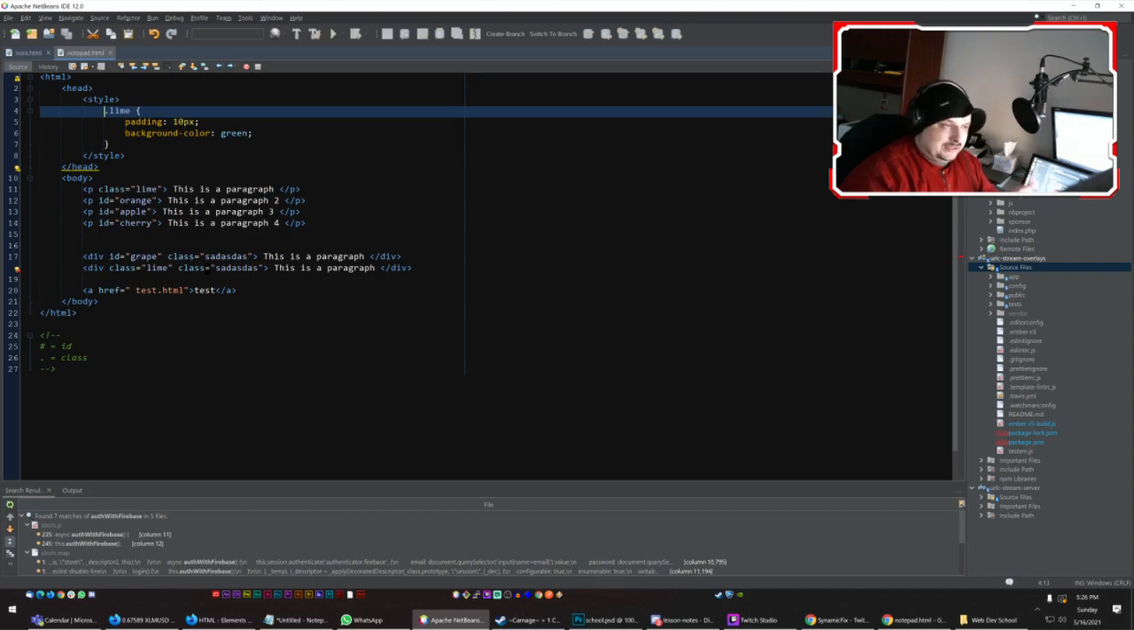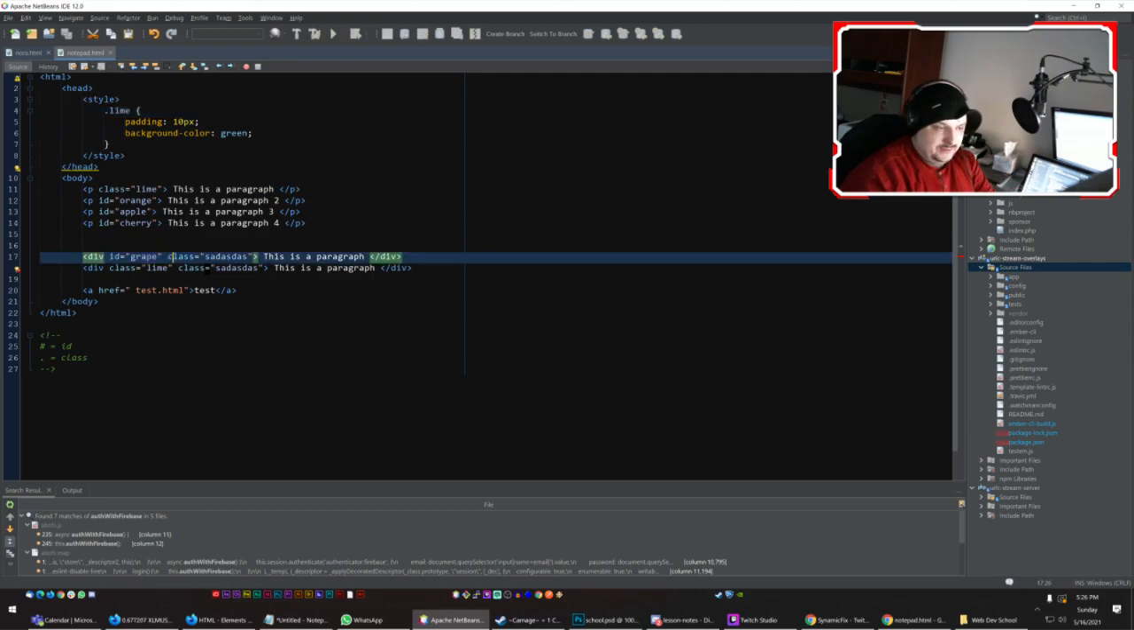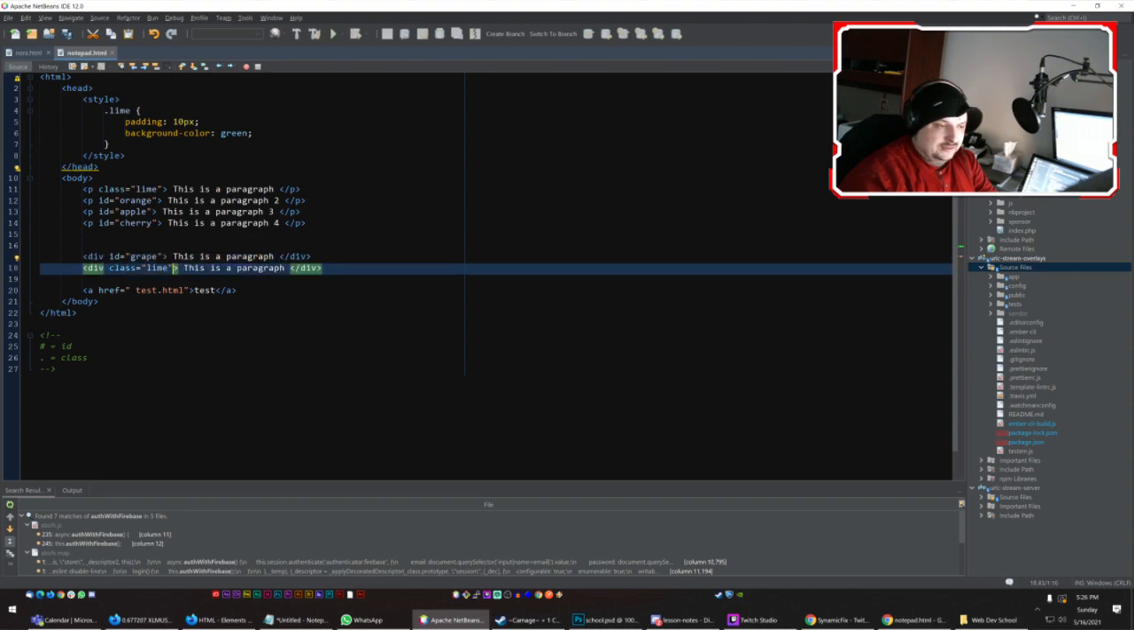So a class is something that you can use to style multiple things at the same time. Let me remove these other classes over here. Where an ID is when you want to target one individual element. So that's kind of talking about CSS targeting.